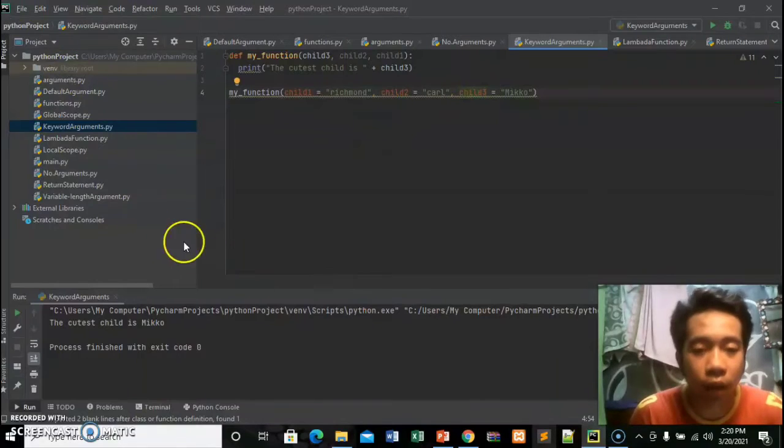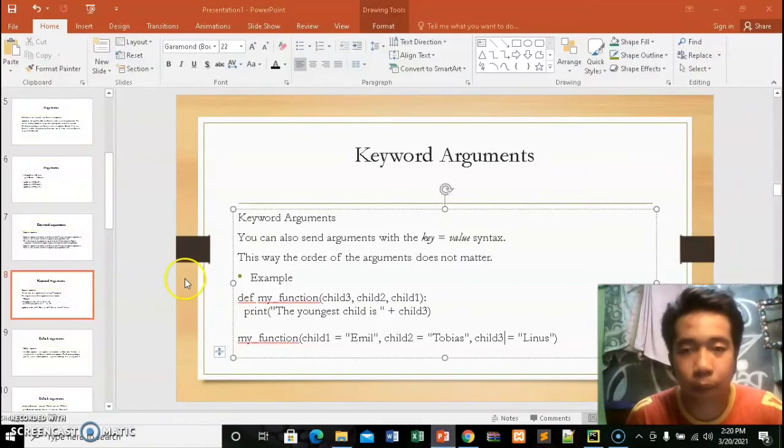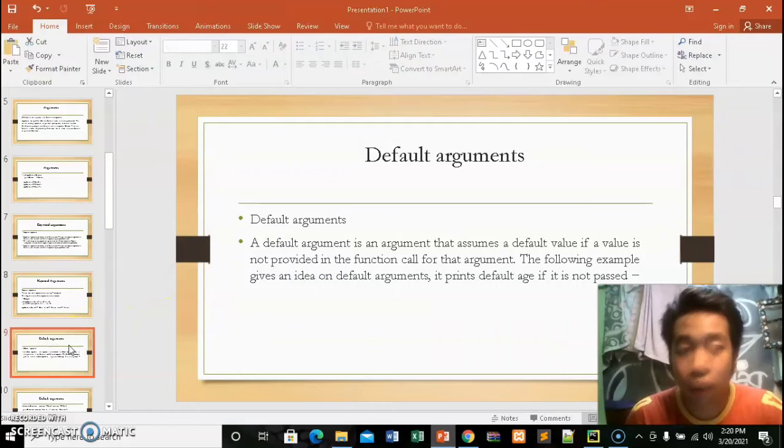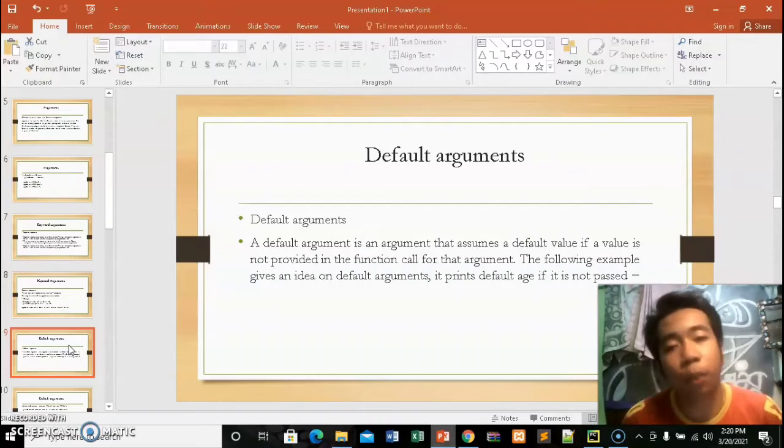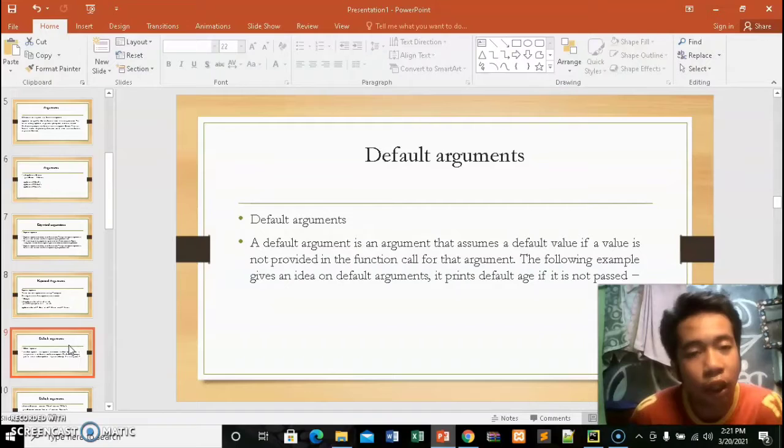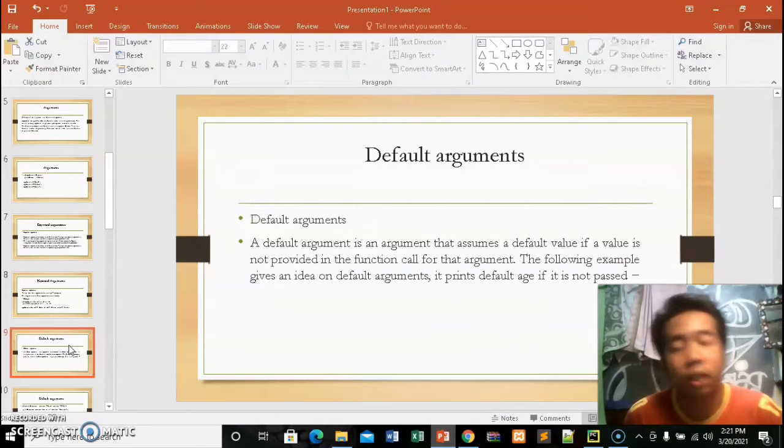Okay, that's it, guys. Then next is default arguments. Ang default arguments naman is an argument that assumes a default value if a value is not provided in the function call for that argument. The following example gives an idea on default arguments and prints the default age if it is not passed.